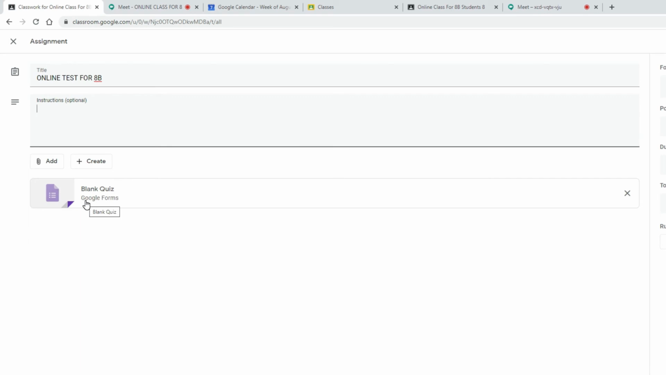Here one blank quiz form is already generated. If you want to create a new question paper using blank quiz forms, you can create, but if you have already created one question paper using Google Forms, you can directly add that question paper. So let me show you how to add that question paper into your Google Classroom. For that, click this add.